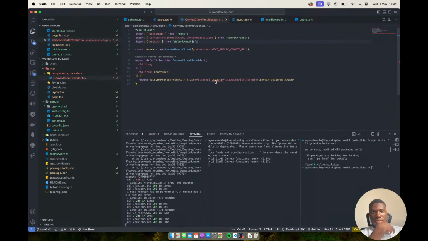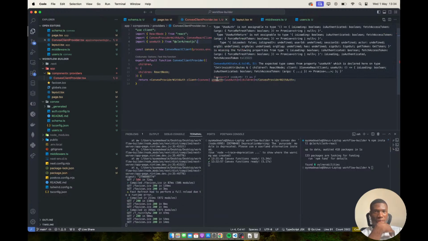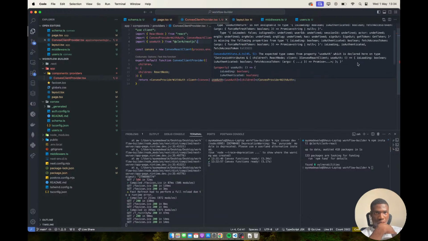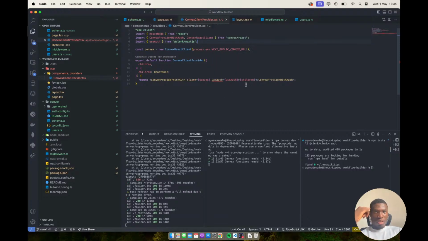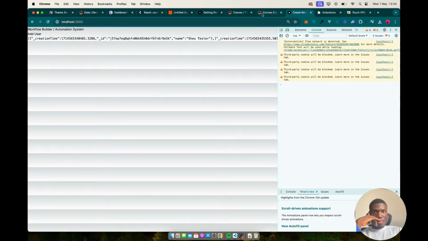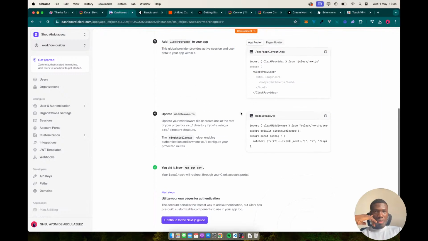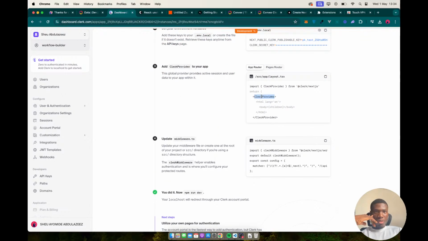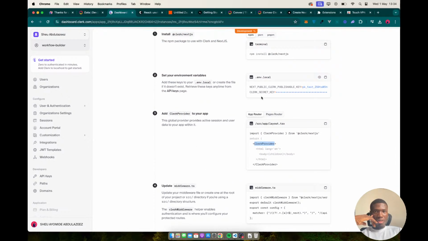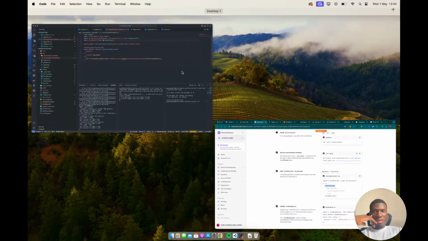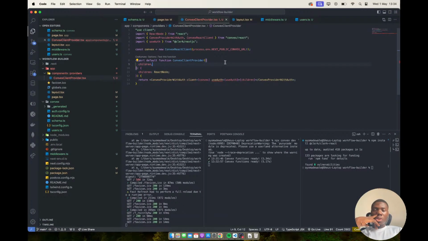I hate TypeScript errors. You know, I hate to be, okay. Okay. So this is Clerk provider from Next.js. We've copied the secrets and everything, so we shouldn't have any problem. But this is what we're gonna do. We're gonna start with this.